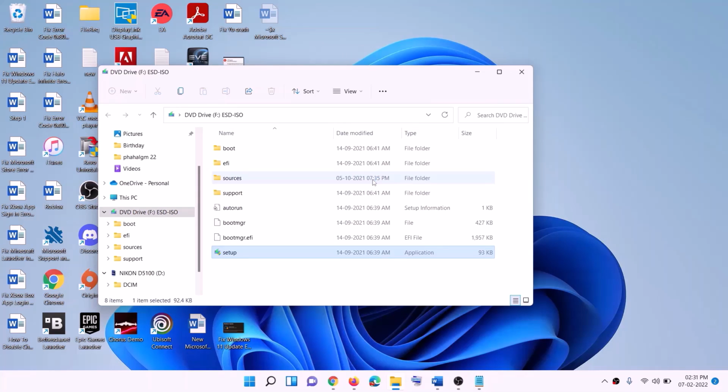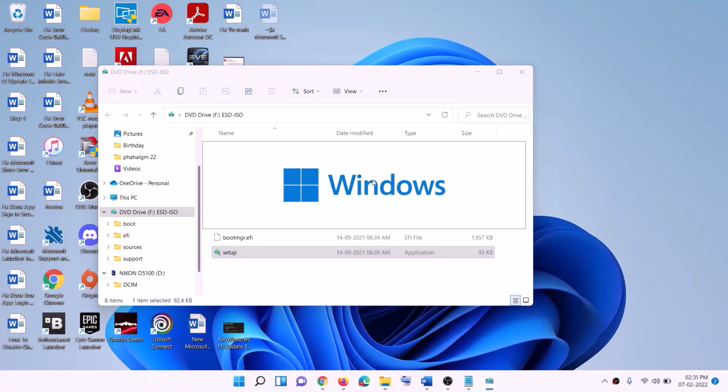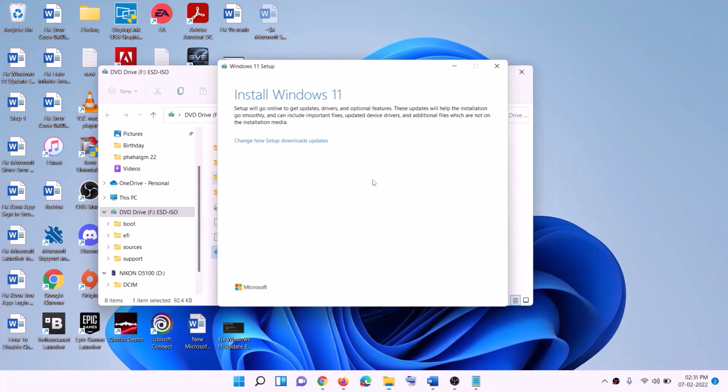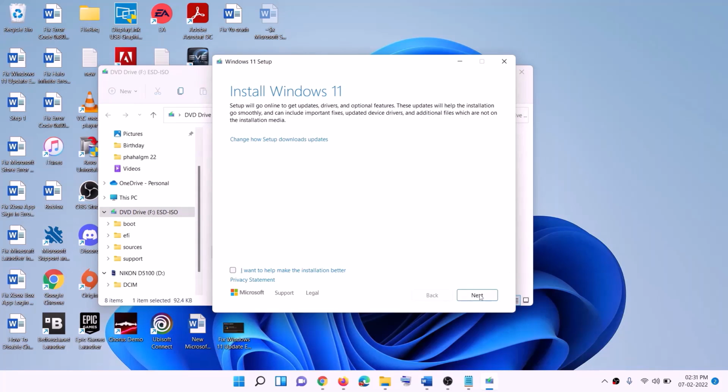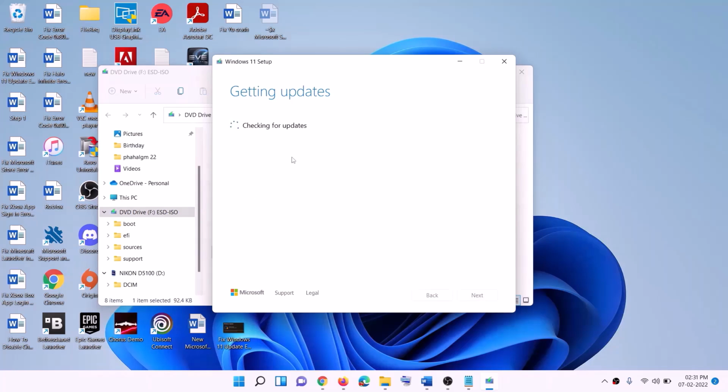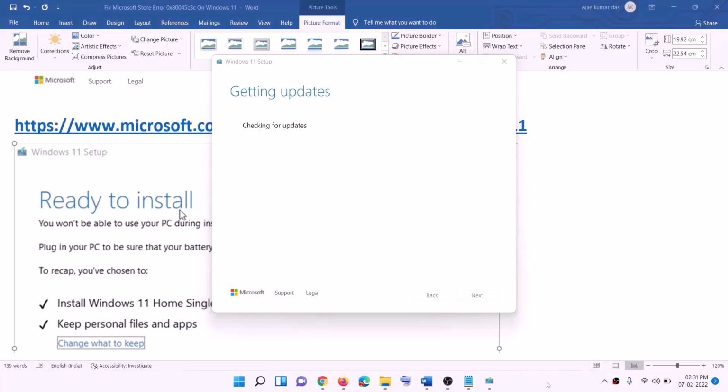This will load Windows 11 now. And here you can see install Windows 11, click on next. It will check for update, then click on accept. Again, it will check for update.